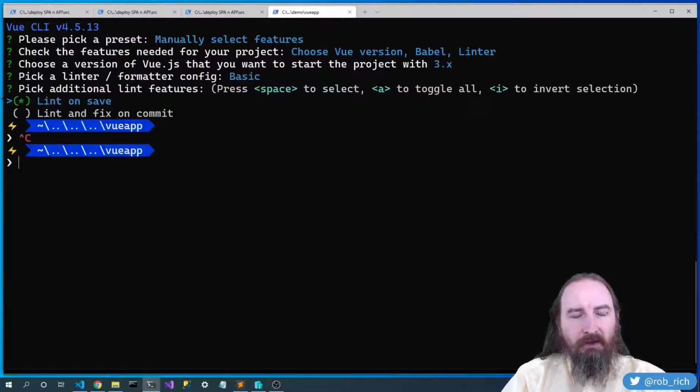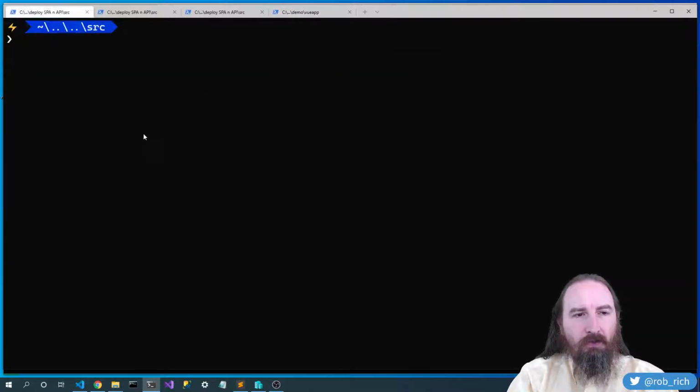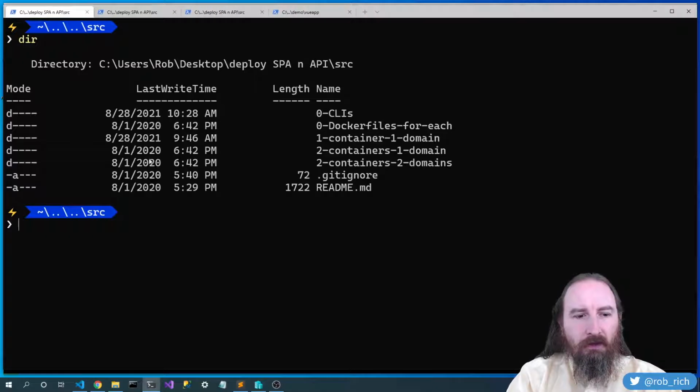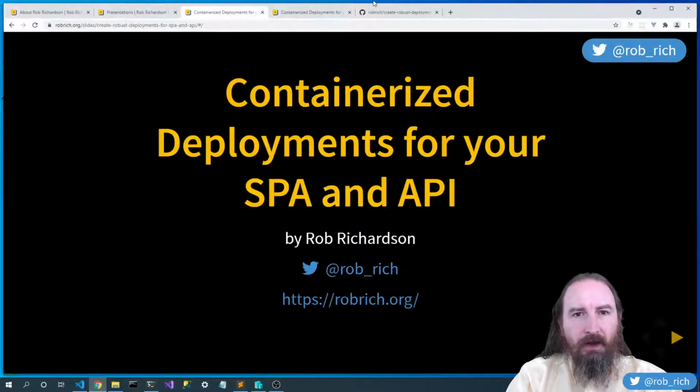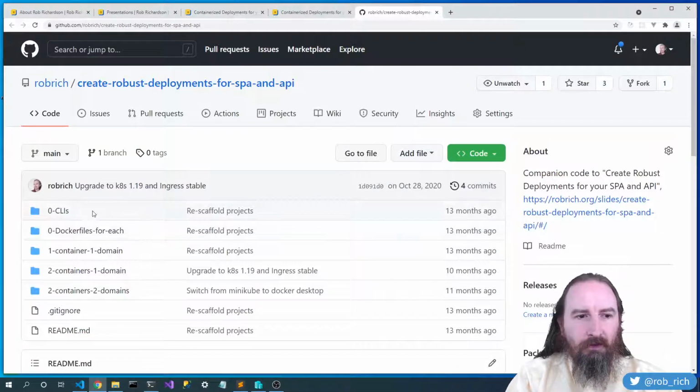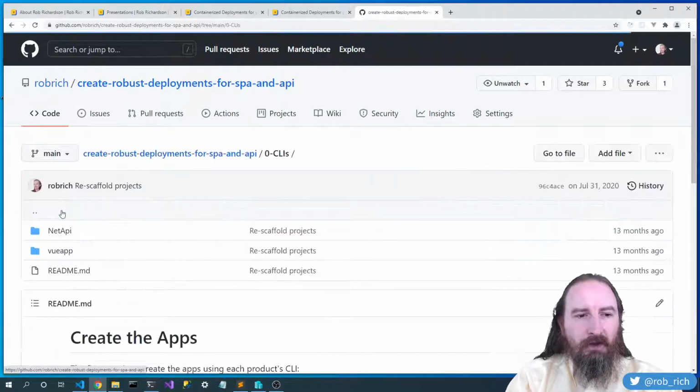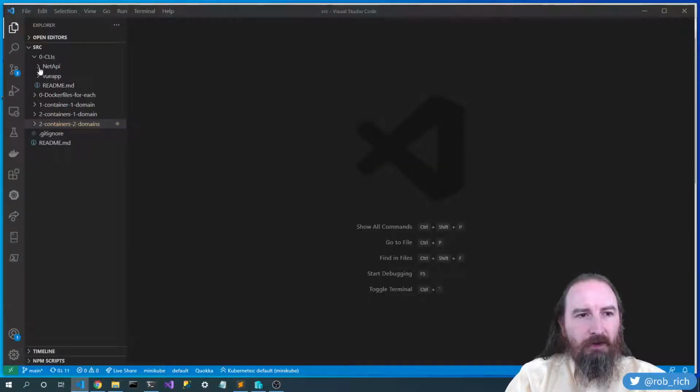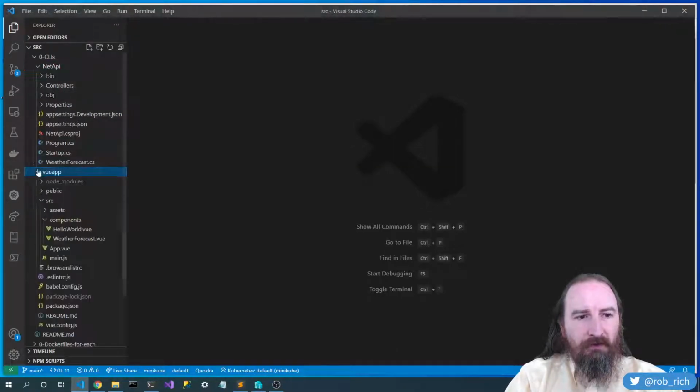Now, I'm going to break out of this, and let's go into our code that we have in GitHub, and look at those solutions. Here's that folder, zero CLIs, where we have those two pieces, the Vue app and the .NET app. Pulling this up in VS Code, we now have those two pieces. Now our goal is to containerize these.